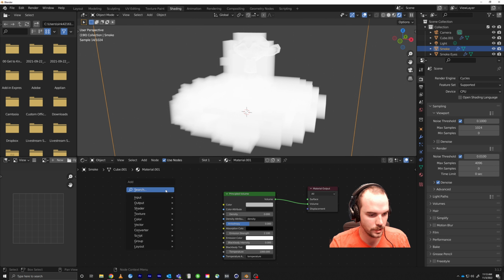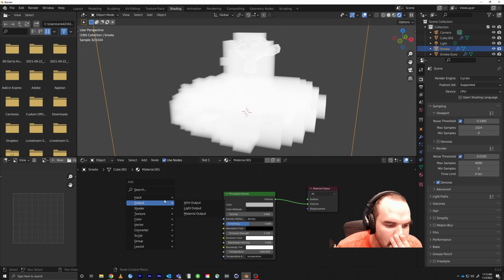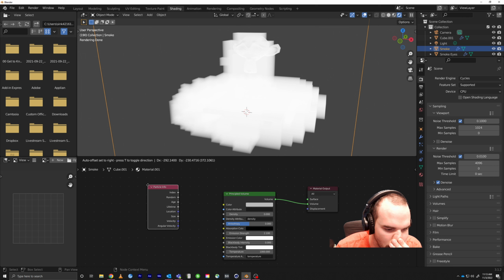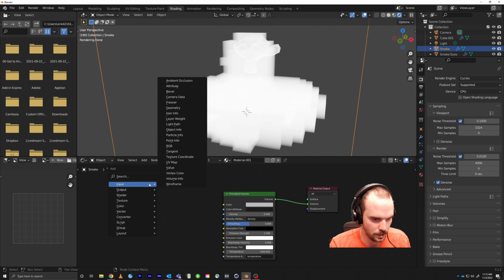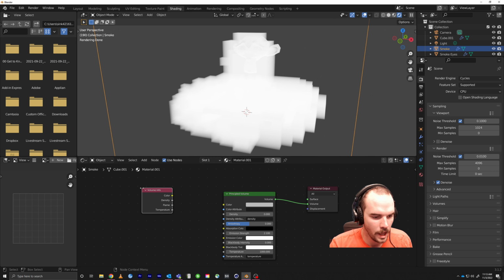So let's do Shift A. We won't need another input, and we want, I think it's particle info. No, Shift A, input, volume info. Here it is, volume info. And we want to plug the density into the density here like this. I think, hold on, let me look this up.